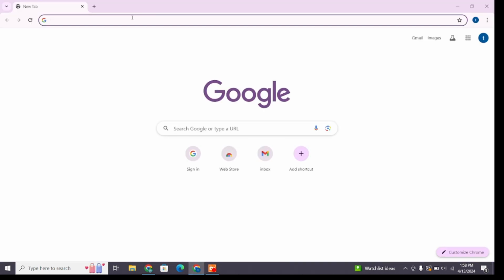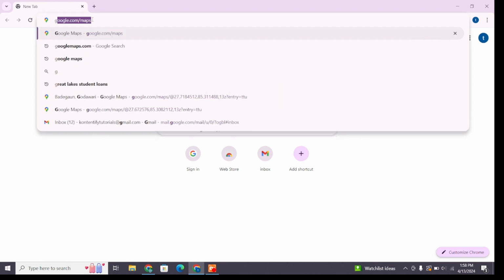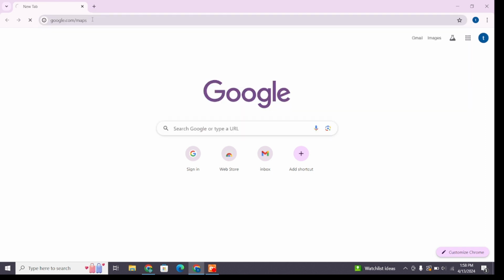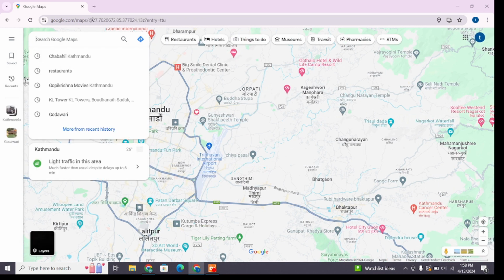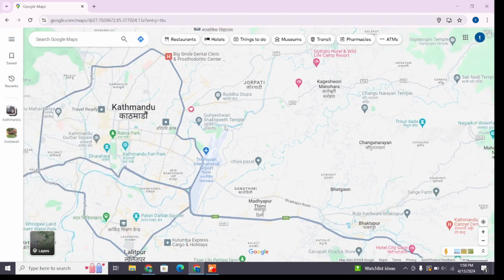Open Google Maps in your web browser. At the search bar, type google.com/maps, then press enter to browse it. Once you reach this page, make sure you are logged into your Google account. Now on this page, find the location you are interested in by searching for it or navigating to it manually.